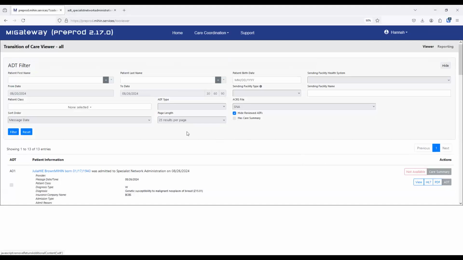So I think that covers the three pathways through the My Gateway UI that you can use to get to the longitudinal record. Perfect. Thank you, Hannah. I appreciate that. If you want to just open up that patient, we'll segue right into the next part. I'm going to open up Julia.